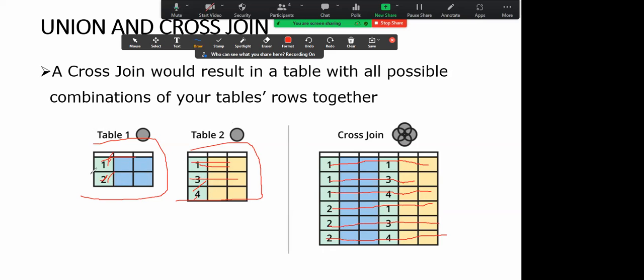So in table 1, you have 2 rows. Table 2 has 3 rows, right? You have what? 2 times 3 rows. That's 1, 2, 3, 4, 5, 6 rows. That's a cross join. So it returns all possible combinations of your table rows together.